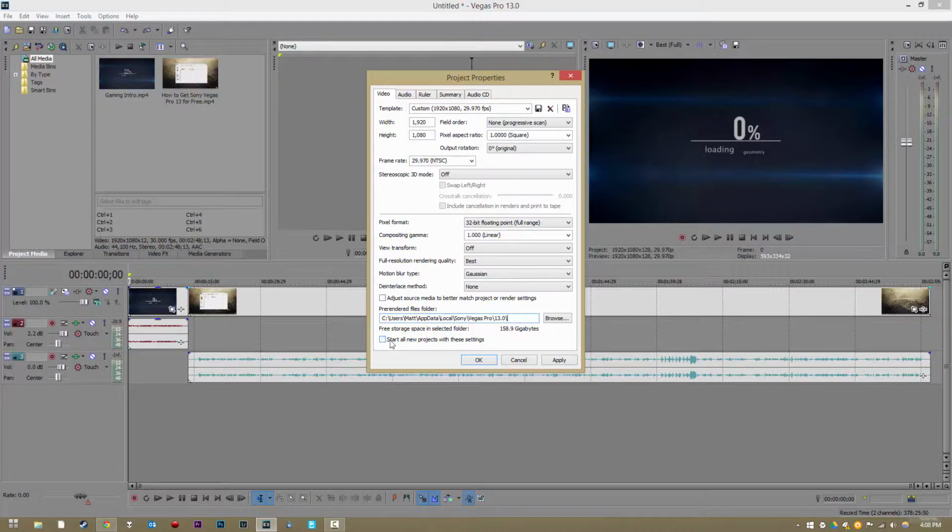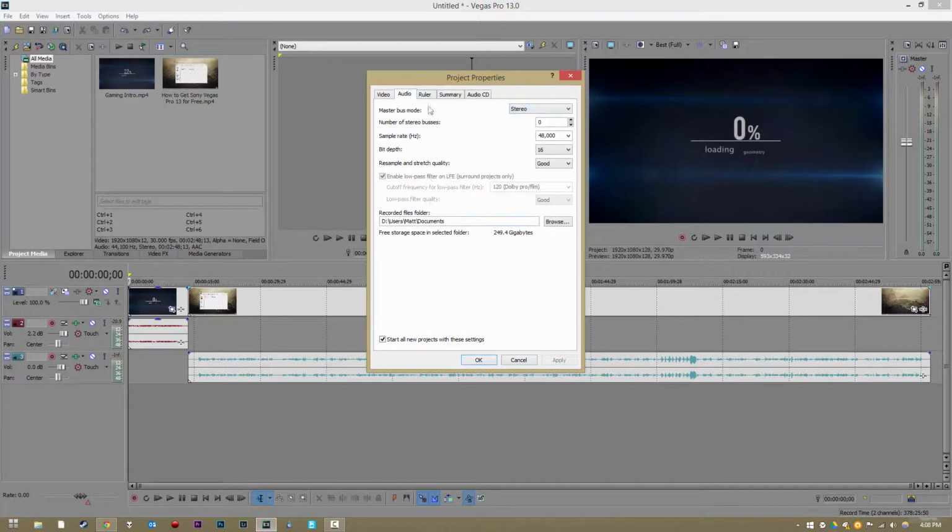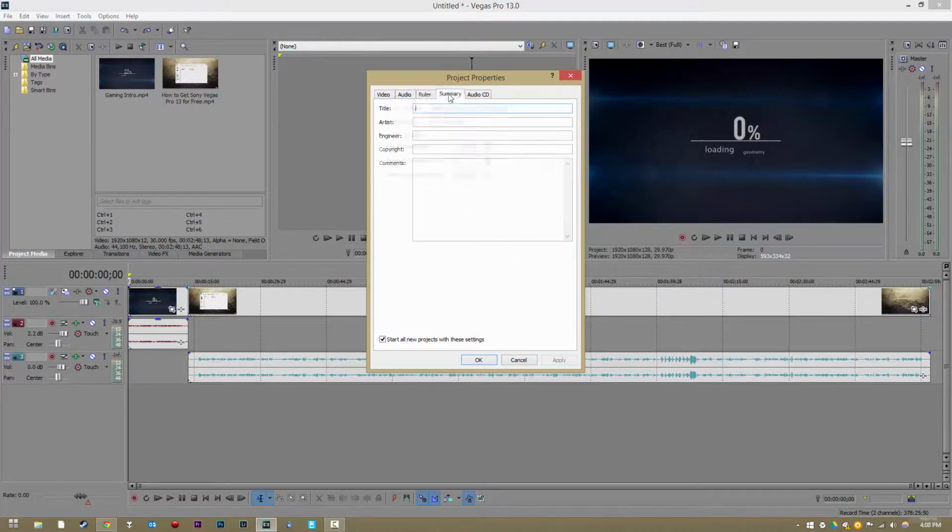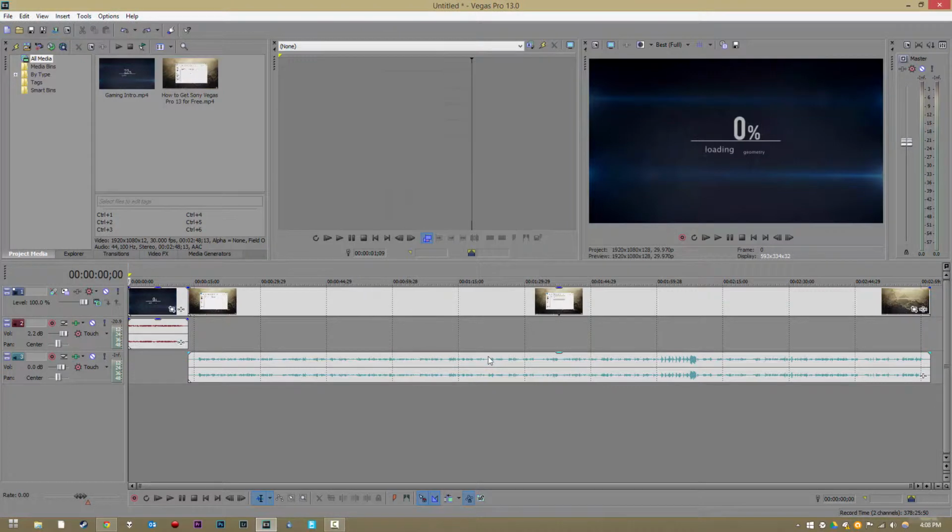Now you want to go ahead and select the bottom option, start all new projects with these settings. Go ahead and click apply. If you want to save this template, go ahead and select save. You type in the name, click save. I've already done that. Click apply. Under audio here, we can just leave audio alone. Under ruler, we can leave that alone. Summary, you can change this each time. Audio CD, don't worry about that unless you're actually using an audio CD. Go ahead and select OK here.